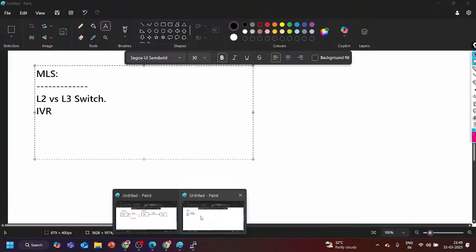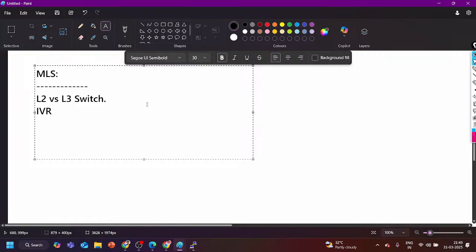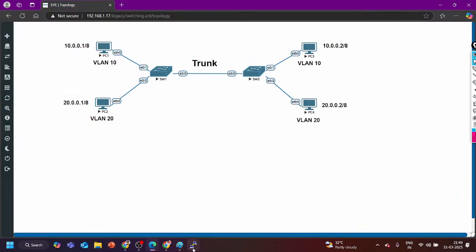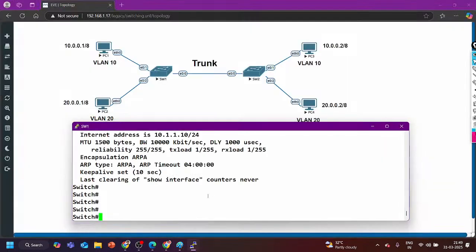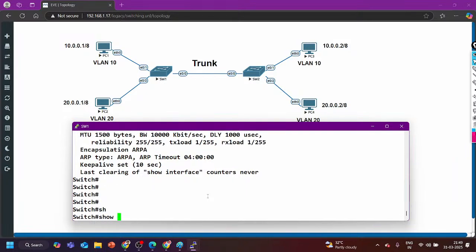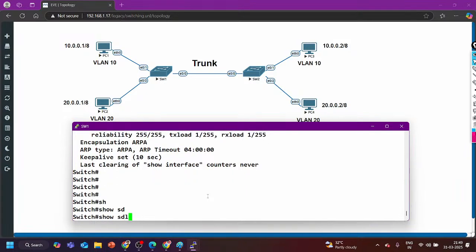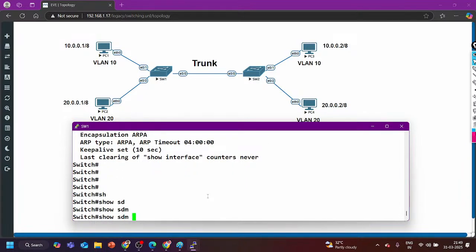You can use an L3 switch as a router, right? We can even allocate all the memory of this MLS for routing only. By default, there is one command. The SDM command is not there.